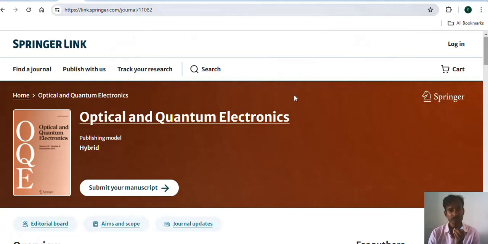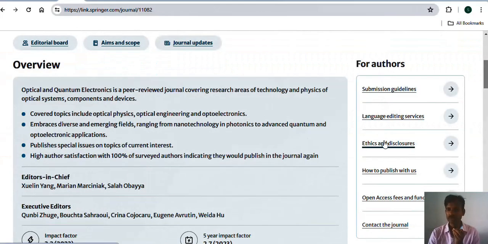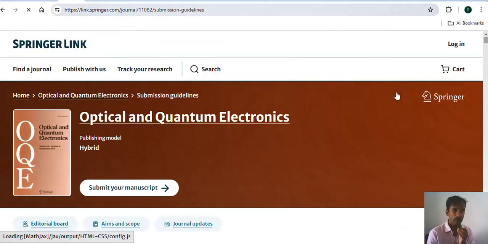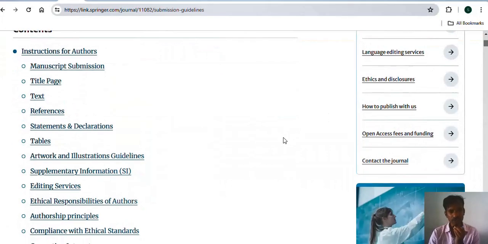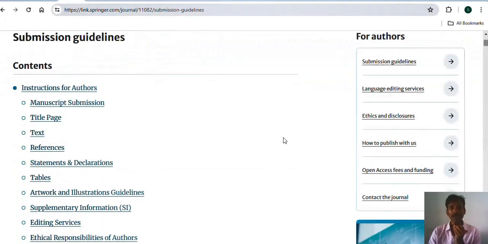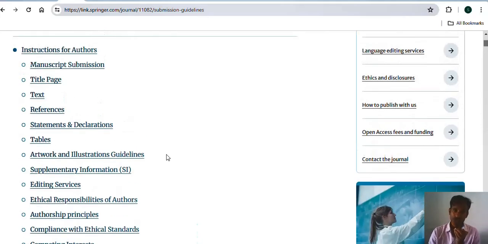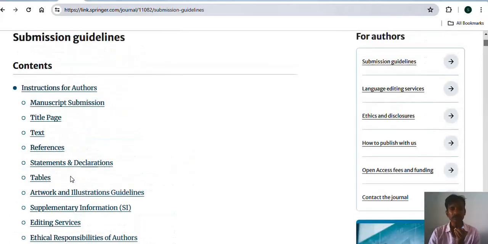And we have second, Springer Link, that is here, Optical and Quantum Electronics. If you would like to submit your manuscript, as we have just said, for others you have so many guidelines here, like submission guidelines. That's what we are speaking about. We need to be very well aware of what the guidelines are. See, such a huge list of submission guidelines. Now how qualitative this journal must be that they give this many guidelines, starting from instructions for authors, manuscript description, title page, text, references, statements and declarations, tables, how all of these are to be formatted, how all of these are to be set up in your research paper. And that's very crucial here. So let us click, for example, to see how the reference is going to be.